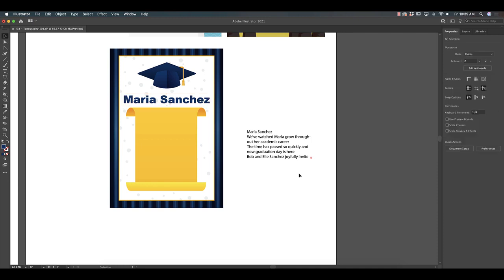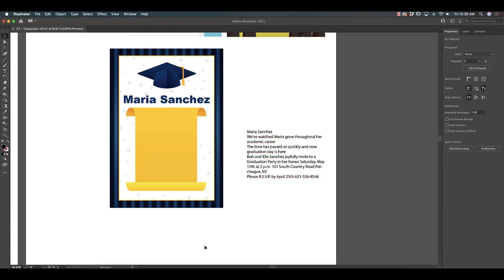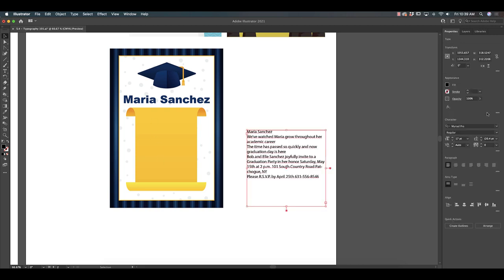Think about why, when you look at an invitation, some things are bolder or larger, right? Because they're more important. So for example, it's really important that you know this invitation is for Maria Sanchez, and maybe the date and time would also be really important. So those should be bigger. Really think about how you're using type and the character panel here to the right to make a really beautiful invitation. Good luck.